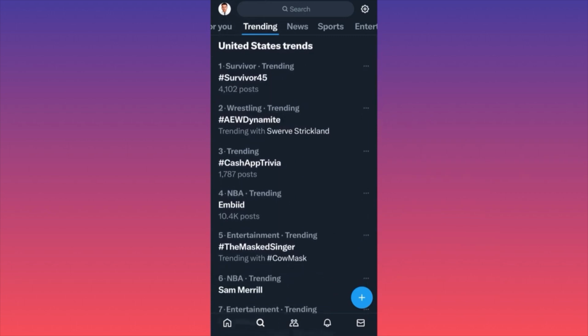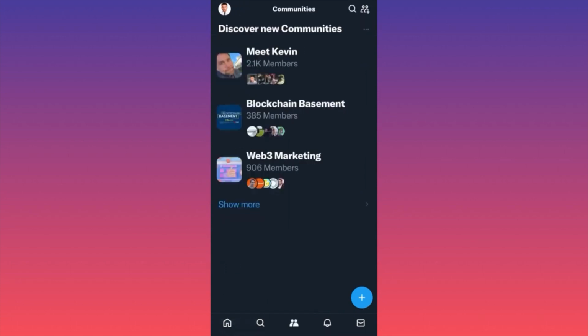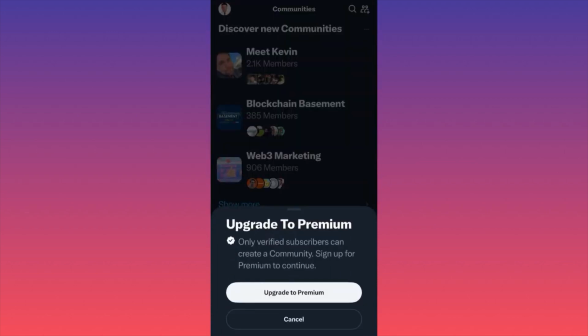Then if you look back down again, you will see the icon which looks like a double figure. If you click on the double figure in the middle, you will see that there is a new function called communities, which essentially is a premium function. If you want to create your own community, you first of all have to opt in for the subscription, and then you click on the top right corner. You will see that only premium verified subscribers can create communities. So this is very, very interesting.